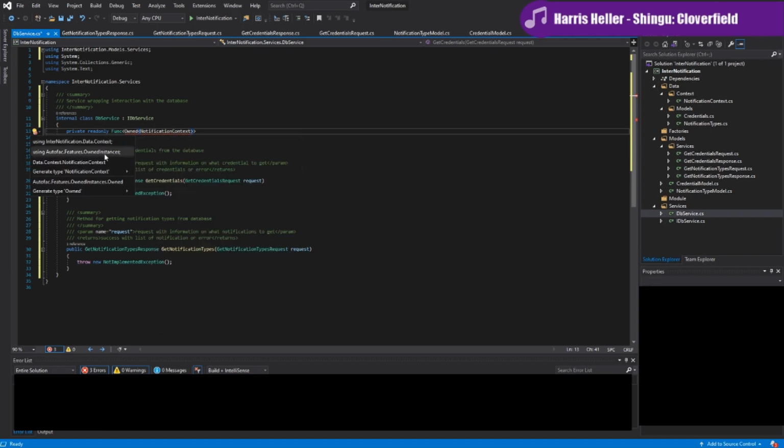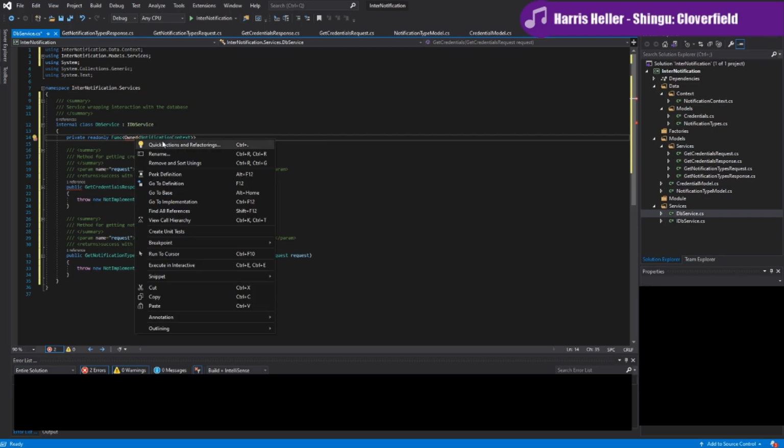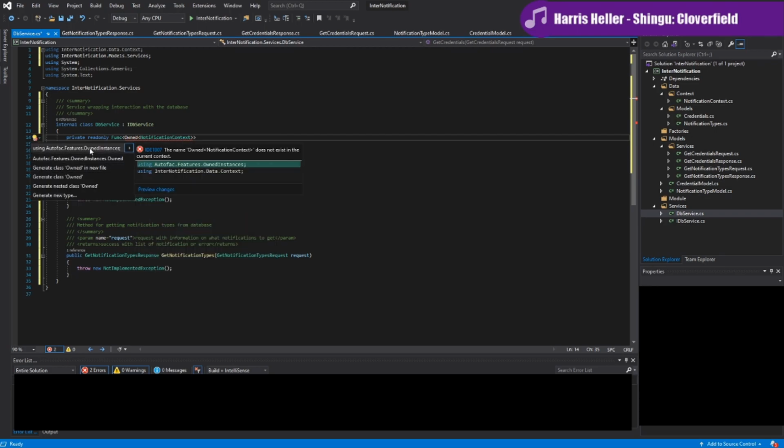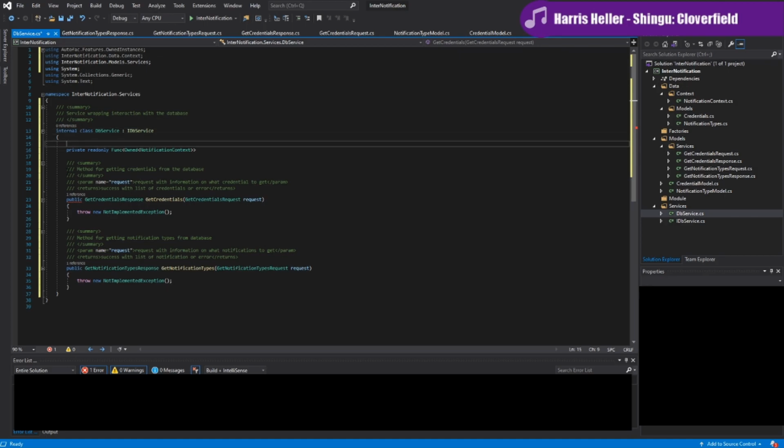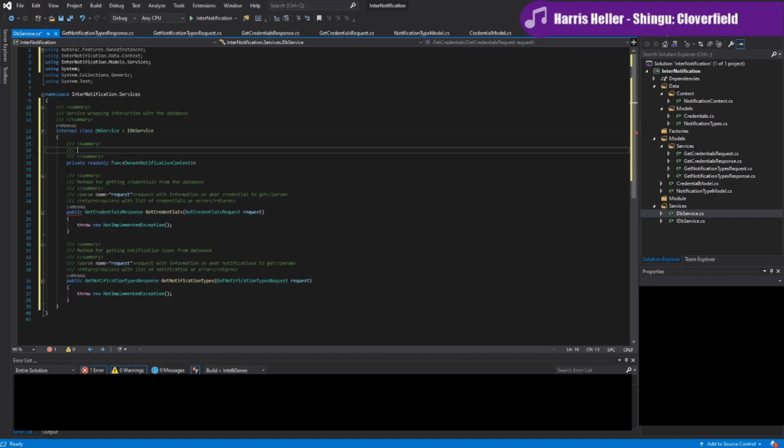And we're going to use some IntelliSense here. That handles that piece. And now here's our Autofac owns instance, which is basically saying that inside this application, this particular method is going to handle owning the actual instance of this. So this is going to be our instance of the notification context that's getting passed in.